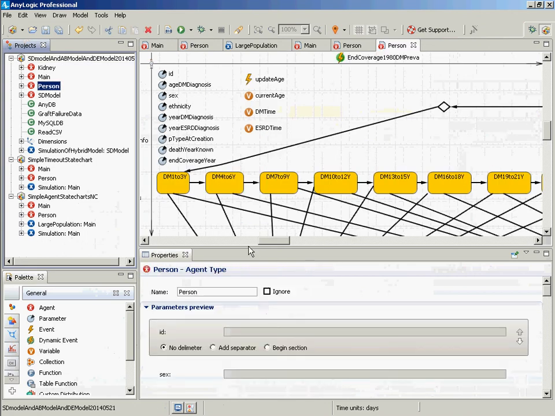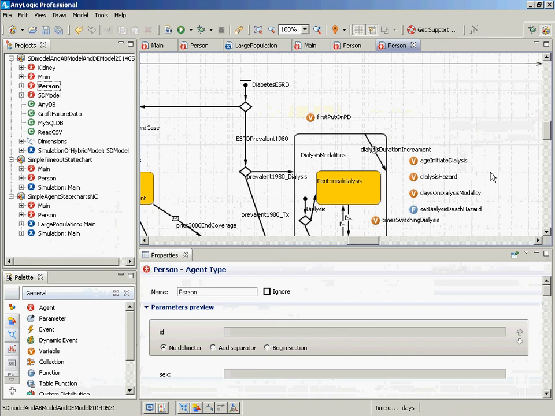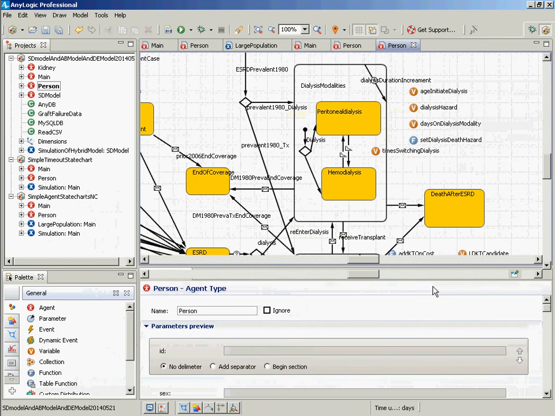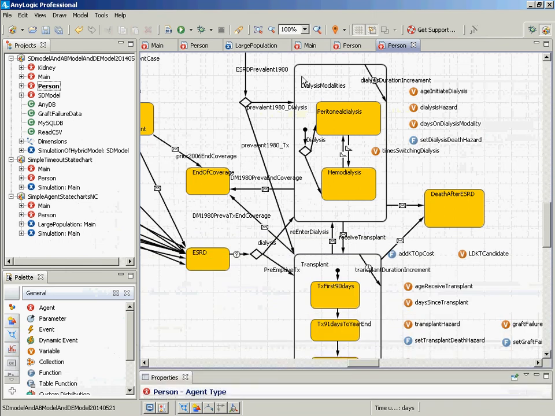Notably, it's a hybrid model combining agent-based modeling, system dynamics, and discrete event simulation in a single model. And you'll notice that within this model, we have states which are hierarchical in nature. So, for example, these are dialysis modalities, and within it we have peritoneal and hemodialysis. One of the big advantages of doing this is that if you have transitions that conceptually would go from any state within dialysis to death, anyone within either of the dialysis modalities is subject to death, you just have a single transition from the hierarchical state.